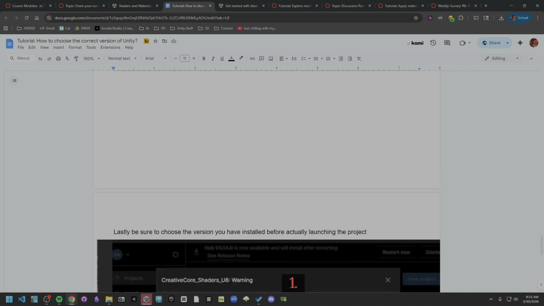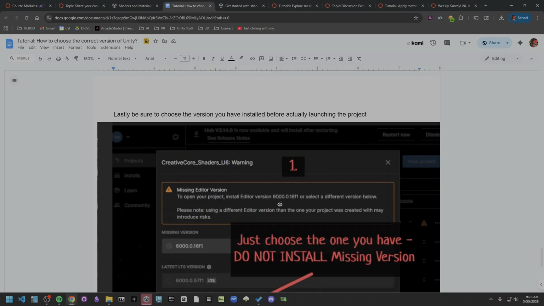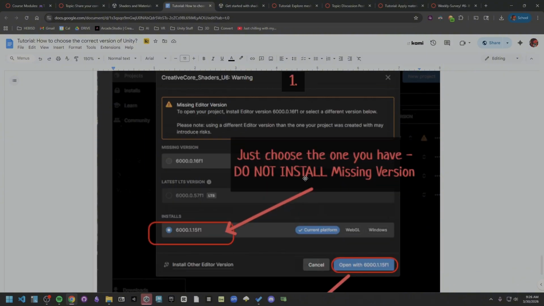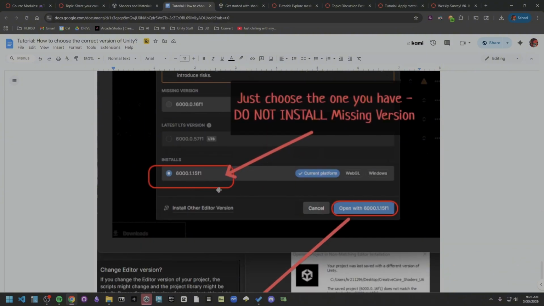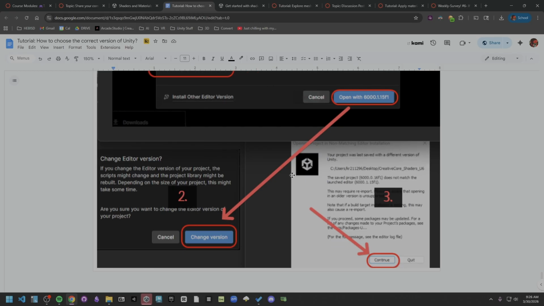open. Okay. Then Unity is going to give you some warning messages. It's going to say, hey, this project you're opening is not the exact same version that you have. It's okay. Ignore that. Just scroll down and choose the version that you already have. Everything will be fine. I've already tested all this. All right, so choose it, click open.